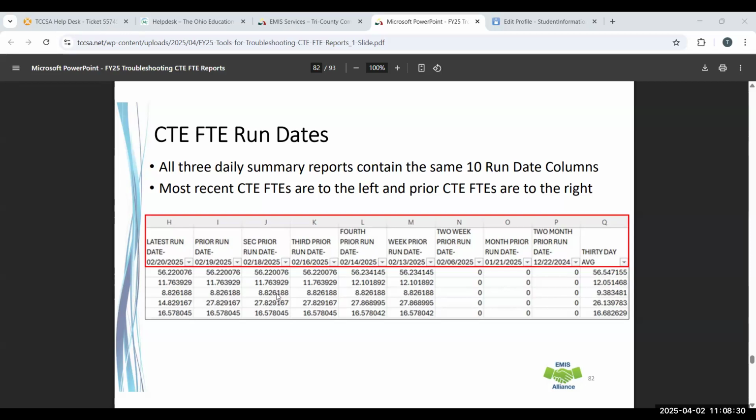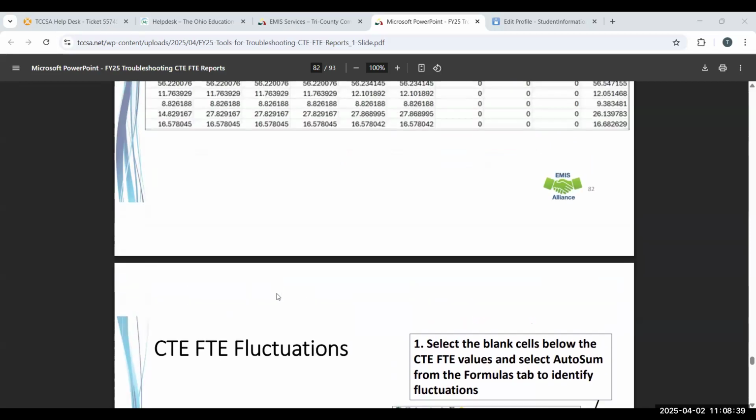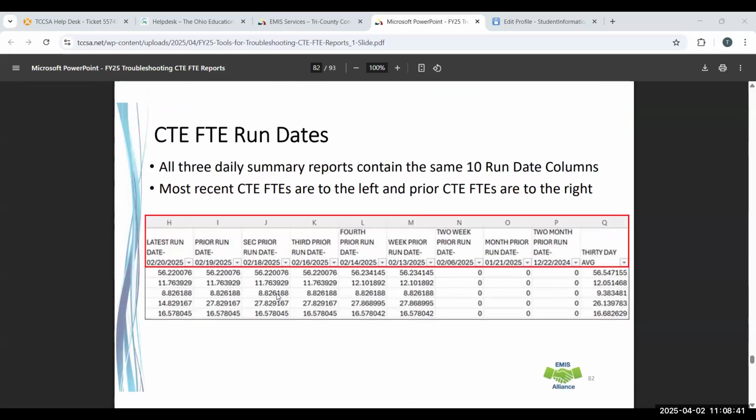Any questions pertaining to these reports here? Anything in the room, Shelly, at all? No. Okay, go ahead. No, I said we are good. Okay, good.